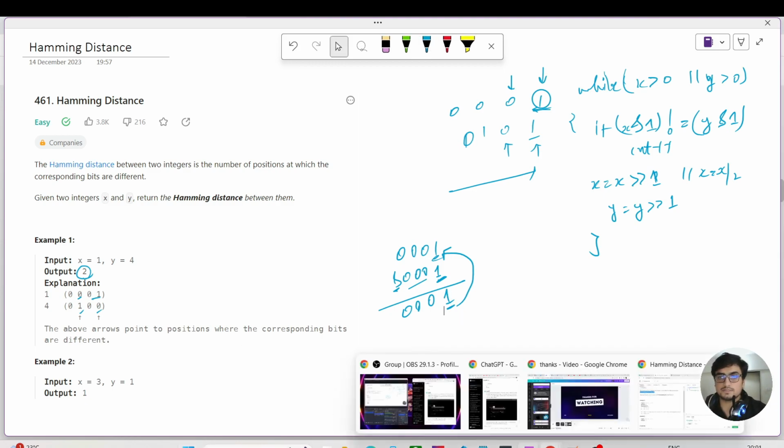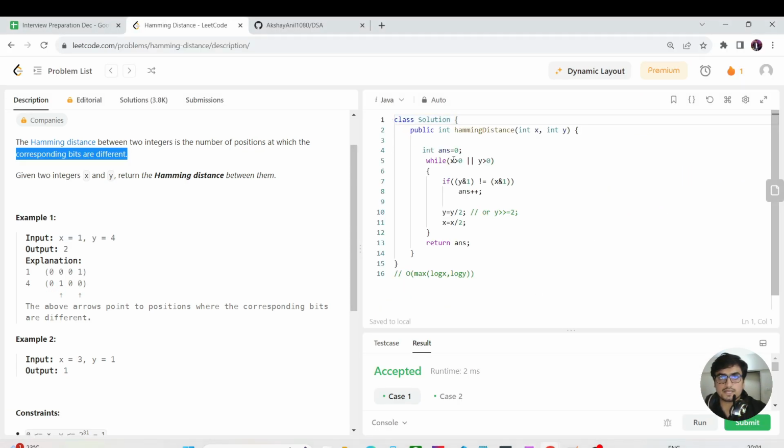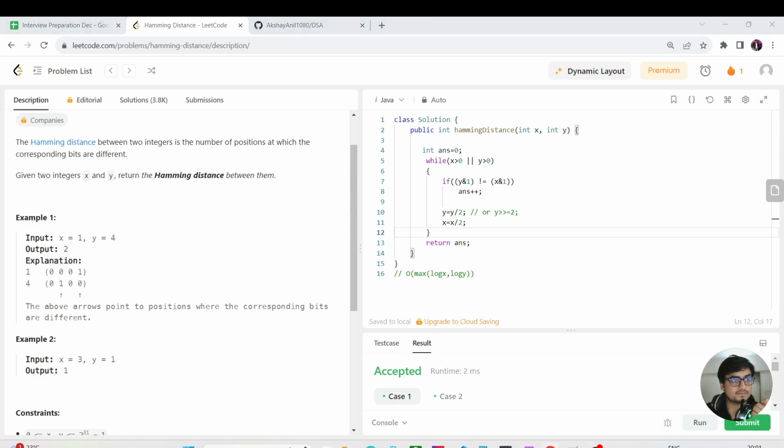So let us switch back to the code now. That is our code in Java. We have a while loop: while x is greater than 0 or y is greater than 0. If any of the numbers is greater than 0, then we have to process it, so until both numbers finish, we need to process the loop. We check if the last bit is the same, and if it is not the same, then we do answer plus plus. Then to check the second last bit, we do one right shift. Great, that is it.